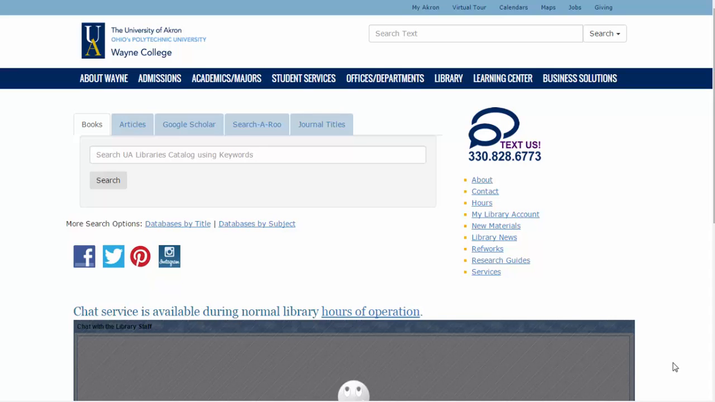In this tutorial, I'm going to go over how to search several education databases all at the same time. So right now I find myself at the Wayne College Library's website, and my first goal is to get into one of our education databases. In order to do that, I'm going to look on the screen right under the search box that has some shortcuts for you.